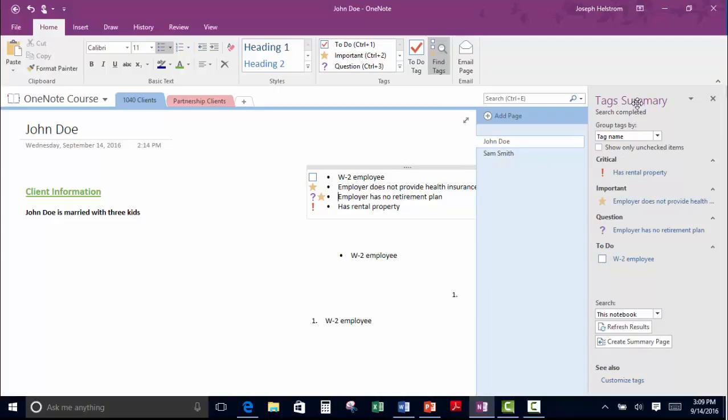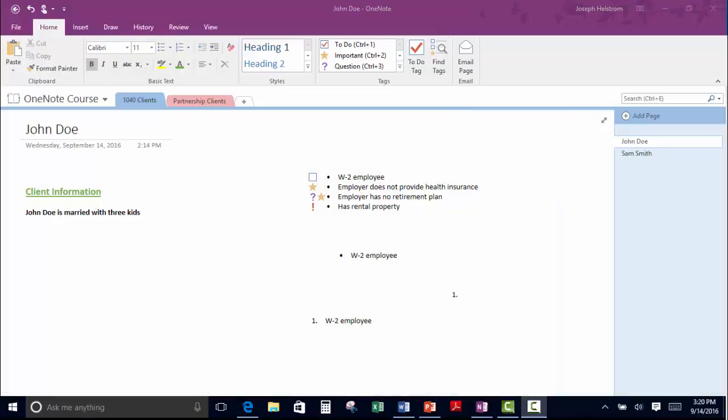you will see there's a tag summary, and it shows the items that are marked by tags. If you click on these, it will take you to the particular note that has that tag. So it's a really neat feature in OneNote that you can search by the tags and find tags and go directly to them.